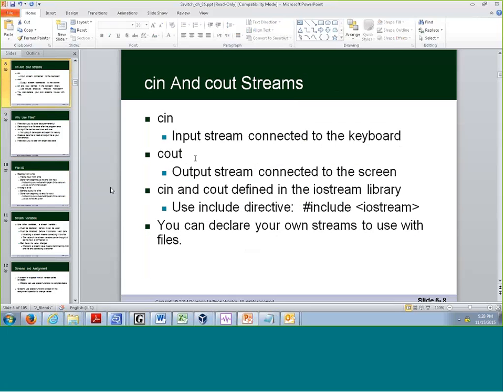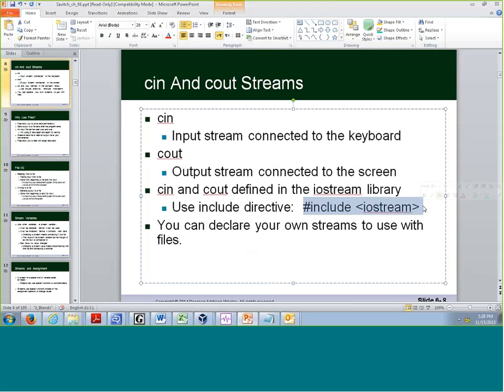As I said, the most common are cin and cout. Cin is input from the keyboard. Cout is output to the screen, the standard output. We need to use the iostream directive for this, and that's no surprise to us. We've already seen this. You can also declare your own streams. There's more than just cin and cout.